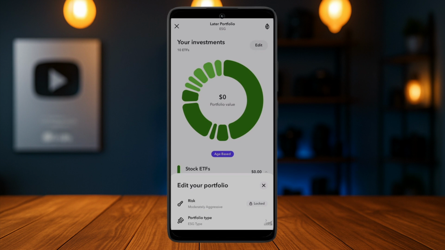Now, in order to switch between them, you can just tap on this option and then choose a different type of portfolio if you want. Other than the risk portfolio, you can also choose the portfolio type by tapping on the portfolio type, which is the second option, and choosing from the two portfolio types that are currently available inside of Acorns.